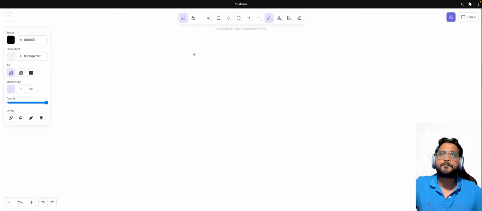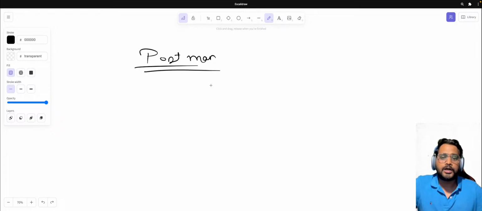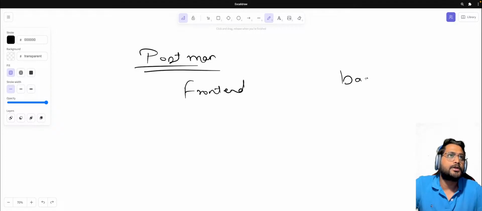Awesome, awesome. Now, suppose you want to create Postman, okay, you alone want to create Postman. You are the developer for the front end as well as on the back end. How would you architect it? Architecture means what are you going to keep on the front end side? What are you going to keep on the back end side?